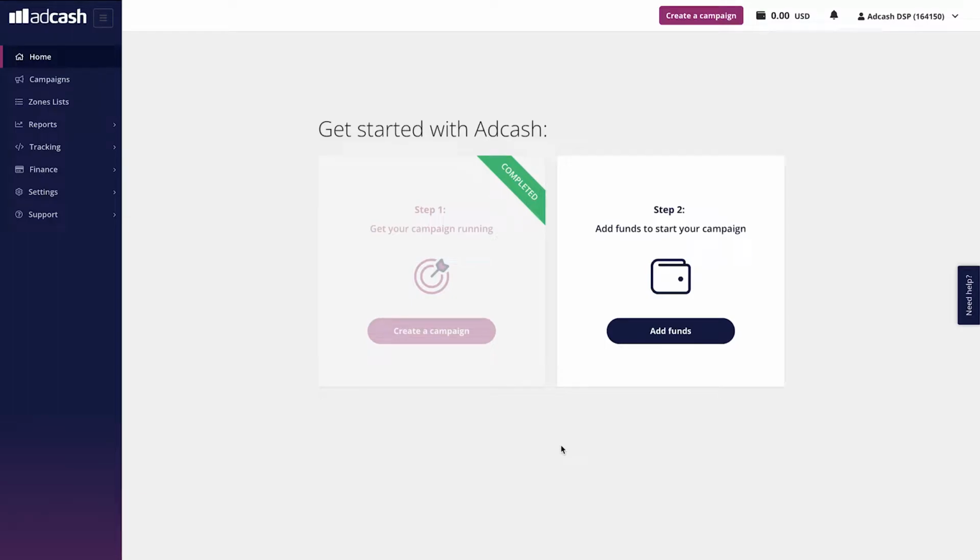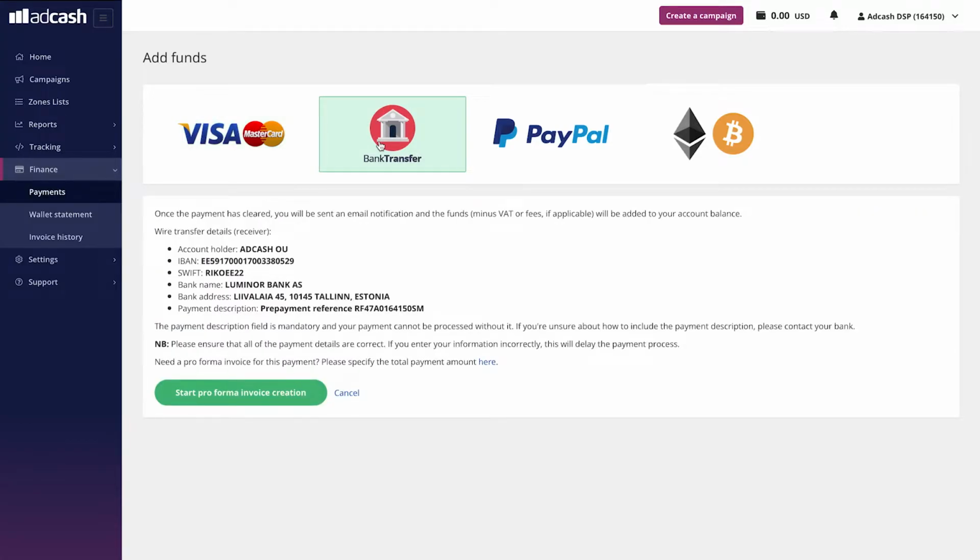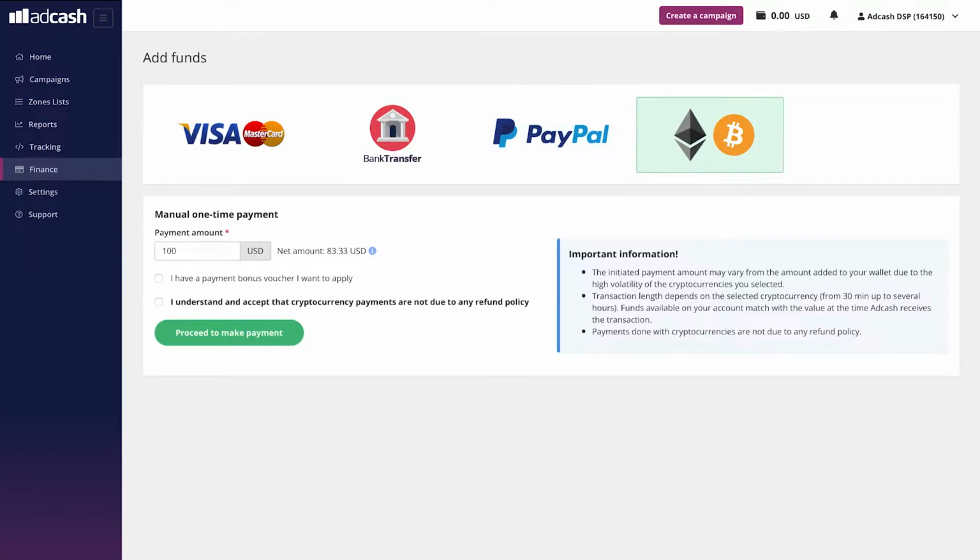After the campaign setup has been completed, step 2, it's high time to make sure you have enough balance to start running those campaigns. For that, you need to click Add Funds, and we're landing in the Finance section, the Payment subsection, where you have to choose the preferred type of payment, which are Visa or MasterCard, credit card, bank transfers, PayPal, or crypto payment.